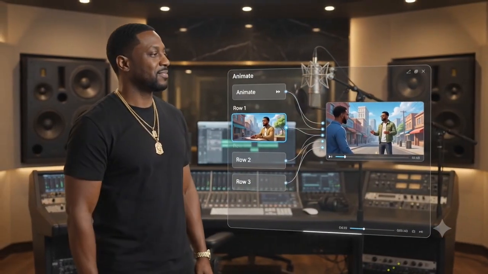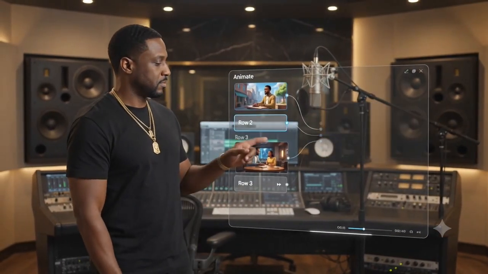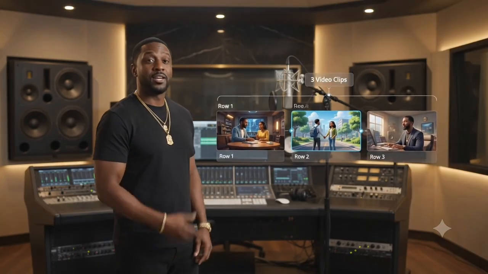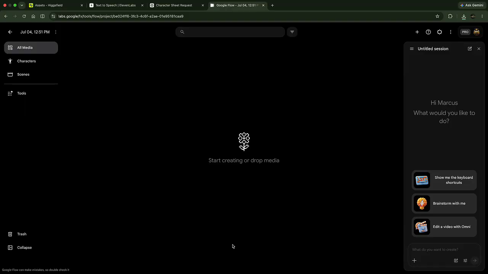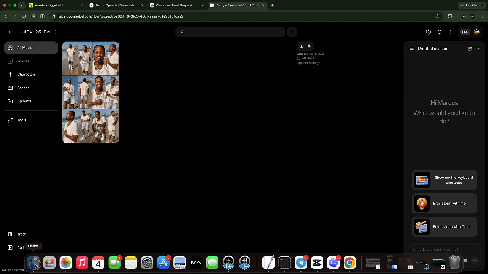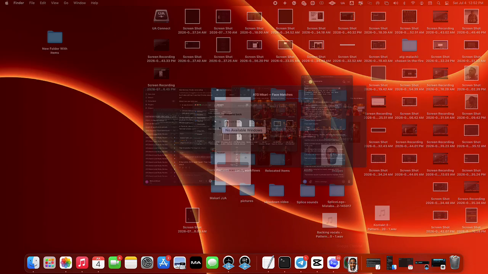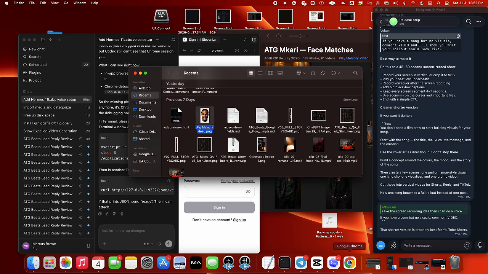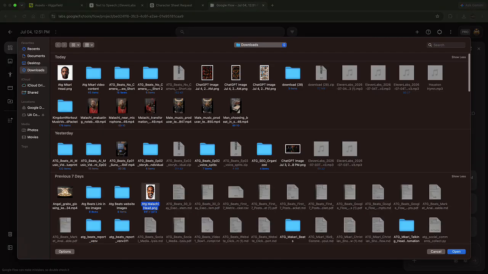Step 4. Then I send the character sheet, storyboard, and prompts into Google Flow. Inside Google Flow, I animate each storyboard row one at a time. So row 1 becomes video 1. Row 2 becomes video 2. Row 3 becomes video 3. This gives me 3 separate animated clips that all connect together.